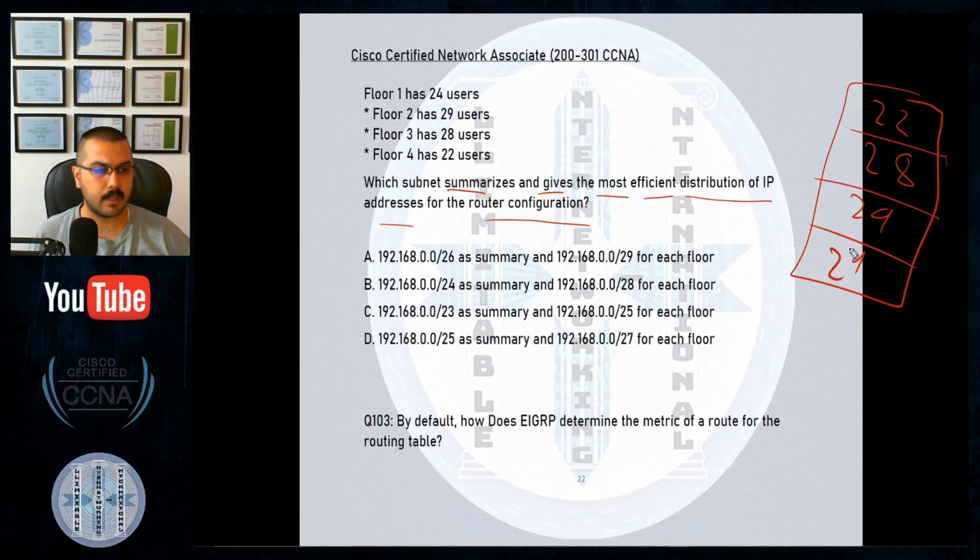Which one? I'm sorry. Yeah, we need to summarize those 4 guys in one single subnet, and that one single subnet will include a number of IP addresses that is enough for those 4 floors. This is 2 questions in 1. The first one is designing subnets. The second one is route summarization. Okay, for the first half we'll be designing 4 subnet masks for those guys.